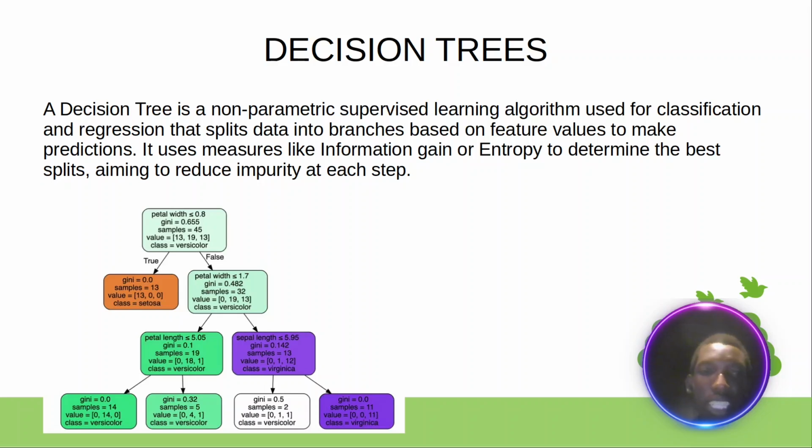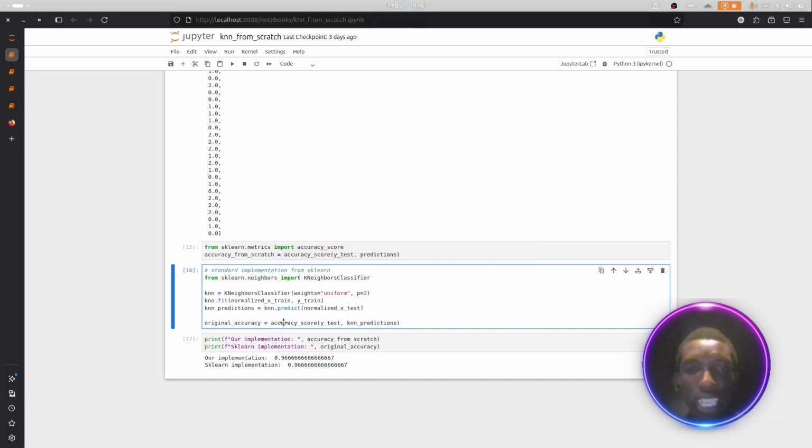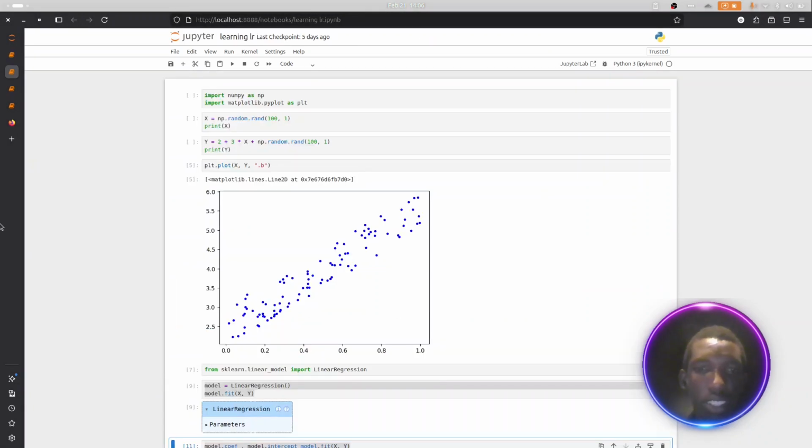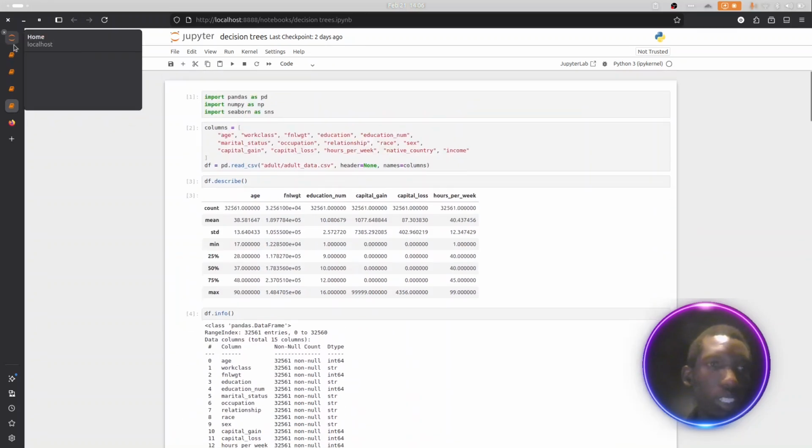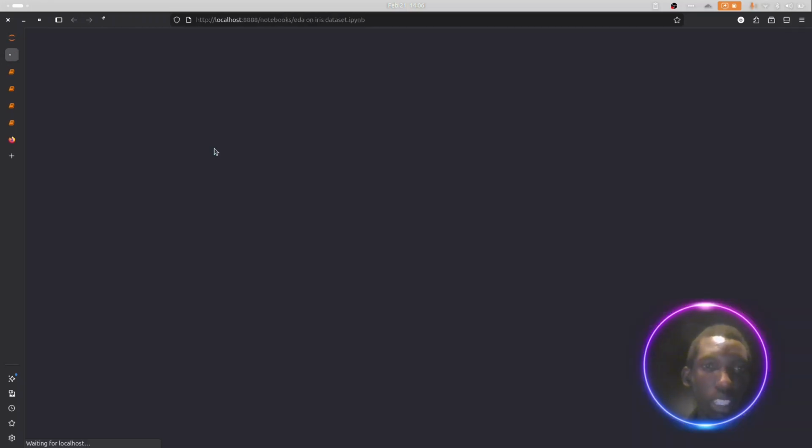So let's say, for example, let me just open an example of EDA we did. This example, let's go through EDA.